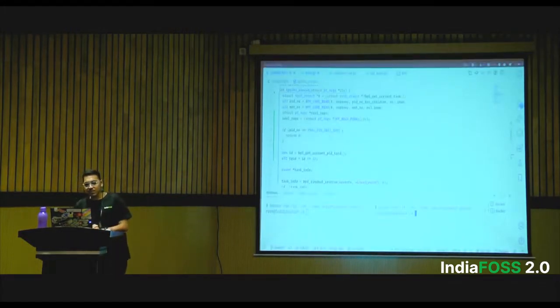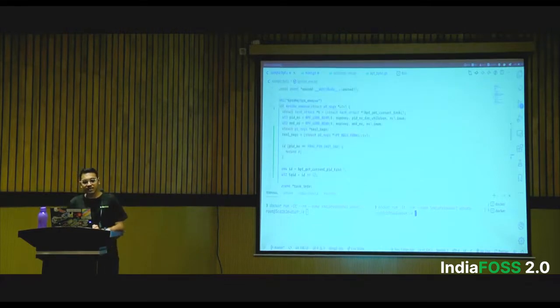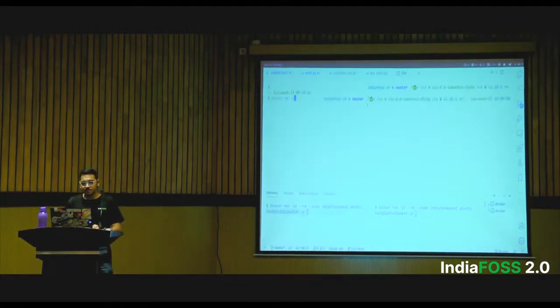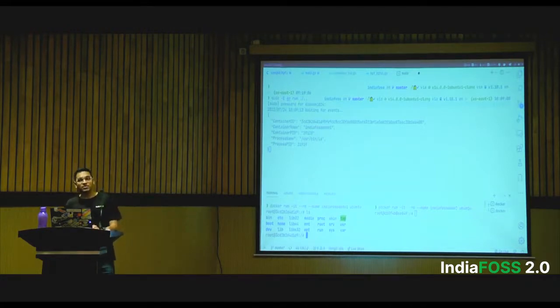So we have this sample eBPF program which tries to detect any execution events. We have two Docker containers here, IndiaFOSS demo 1 and IndiaFOSS demo 2, and we try to hook our eBPF program here. So our eBPF program is live now. If I try to access something here, I get an alert. Alert with container ID, container name, container PID, process name, and process PID.